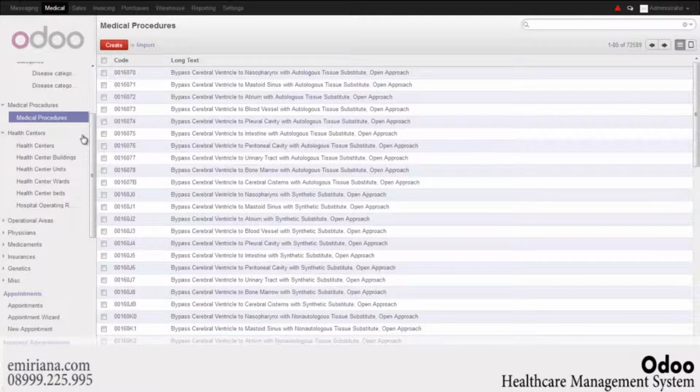Then the next option for configuration is medical procedures. This is the list of all medical procedures previously created. The user can create a new medical procedure by clicking on the button create. Then there are some configurations related to health centers, such as creating centers, buildings, units, wards, beds and some operating rooms for the respective health centers.